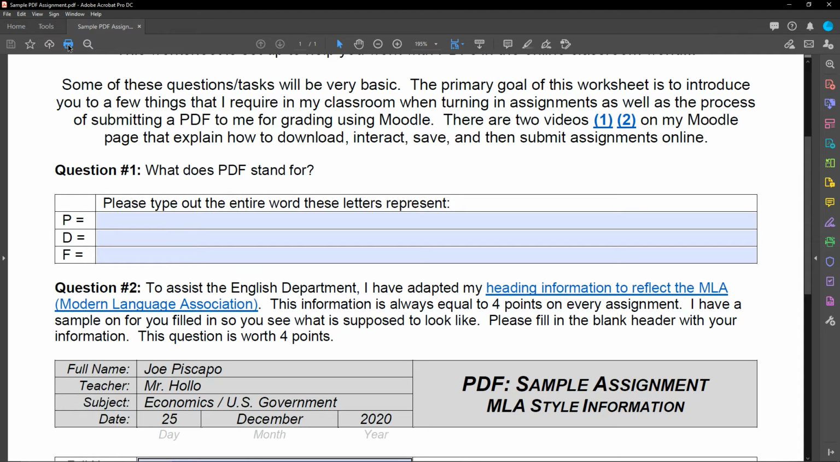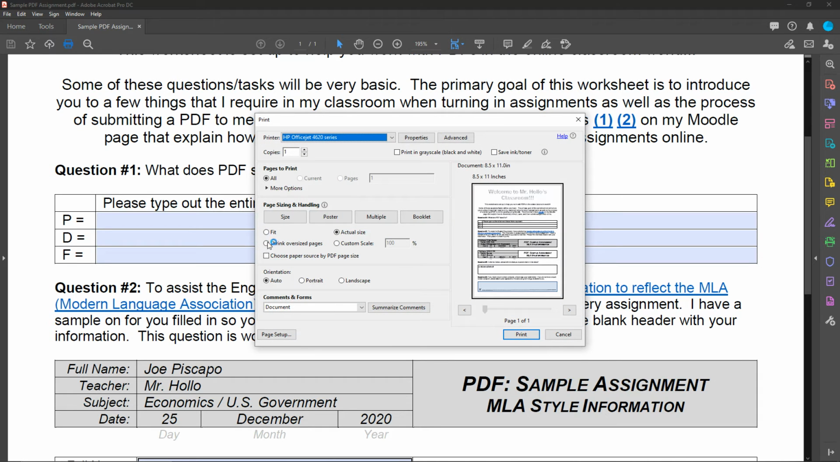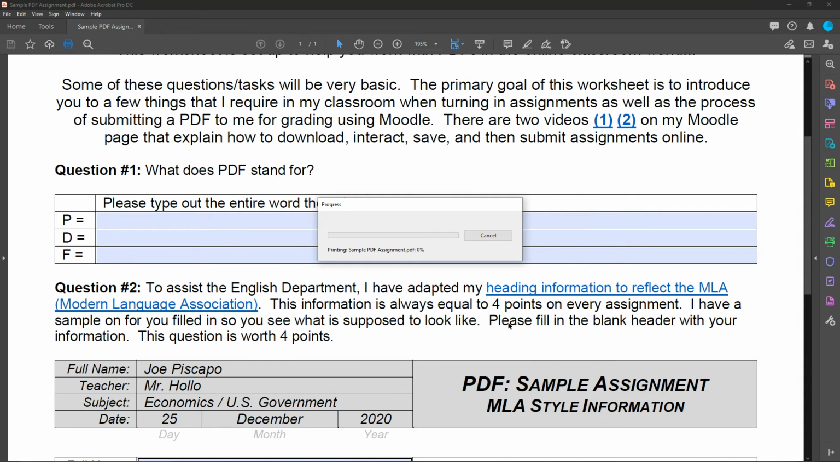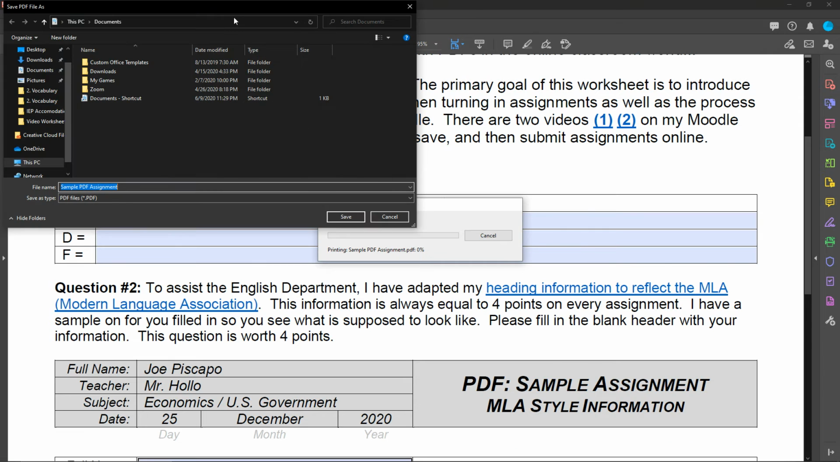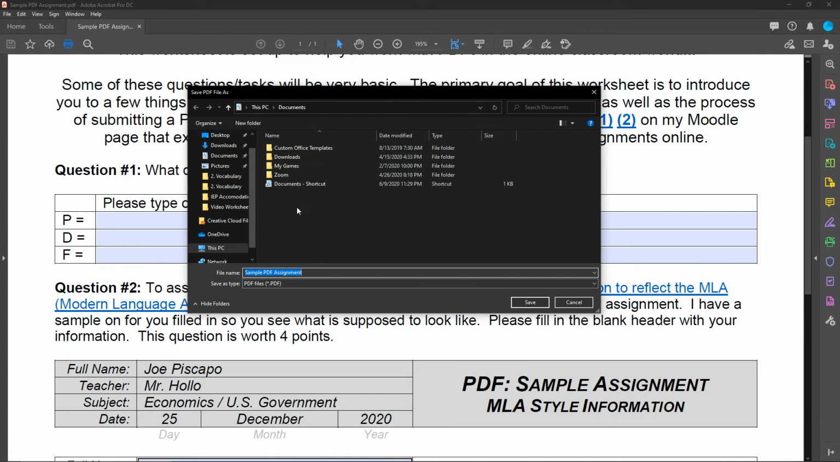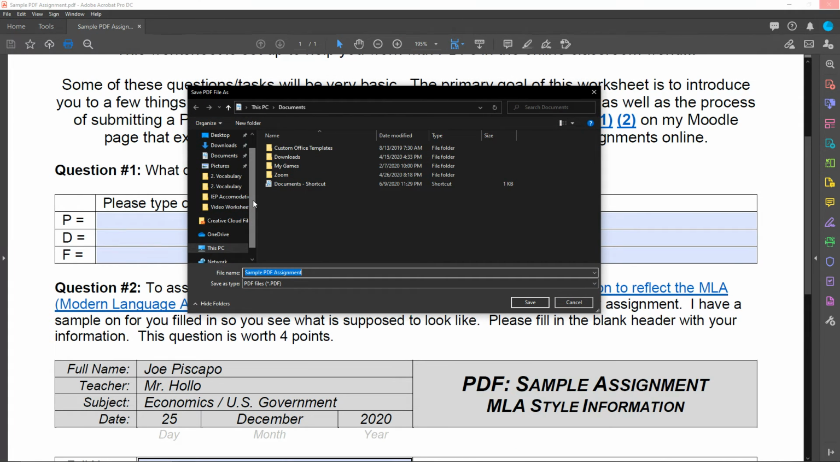I'm going to have you come up here to print. And you will see printers in here, and you'll see some other stuff. You need to choose Adobe PDF. Once you do that, you're going to click on the print button, and it's going to force you to save the document as if you're printing it to a printer. So the screen or your desktop essentially becomes the printer.